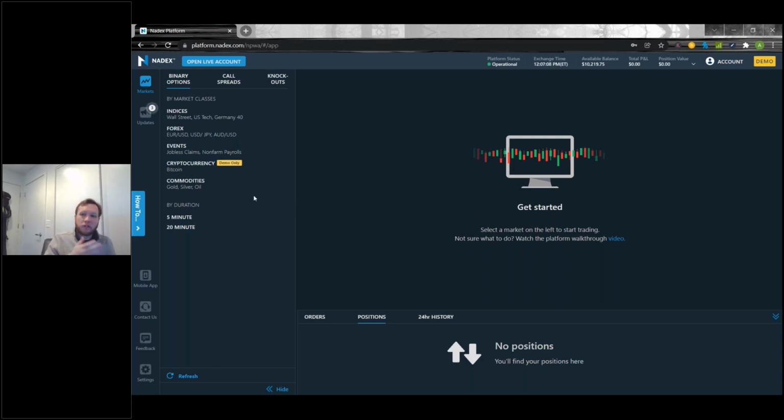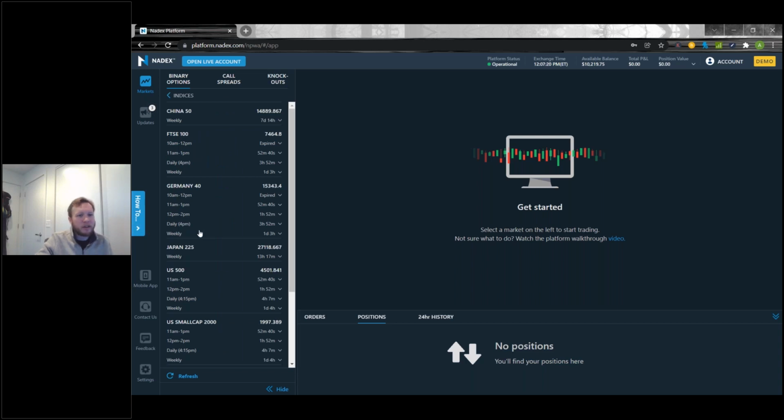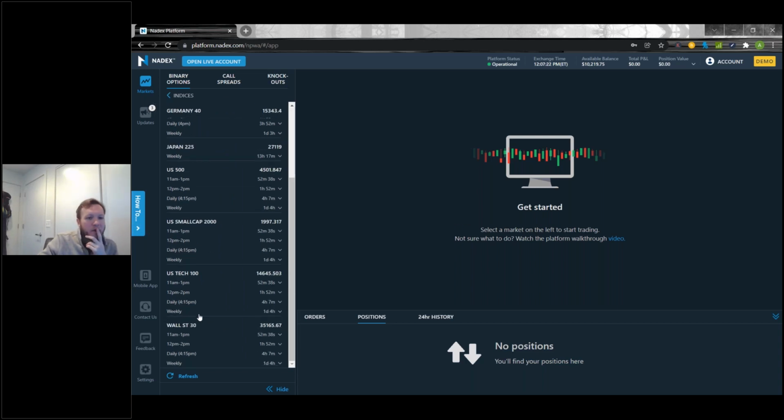It's this large area kind of in the middle of the platform. To do that, you just want to select any market that you want to trade, and it can be in any product that you want to trade as well. So let's kick off today. I think I do Forex a lot of these, so let's switch it up. We'll do an index. Let's do S&P 500, or US 500 as we call it at Nadex, because that is the underlying in the futures market.